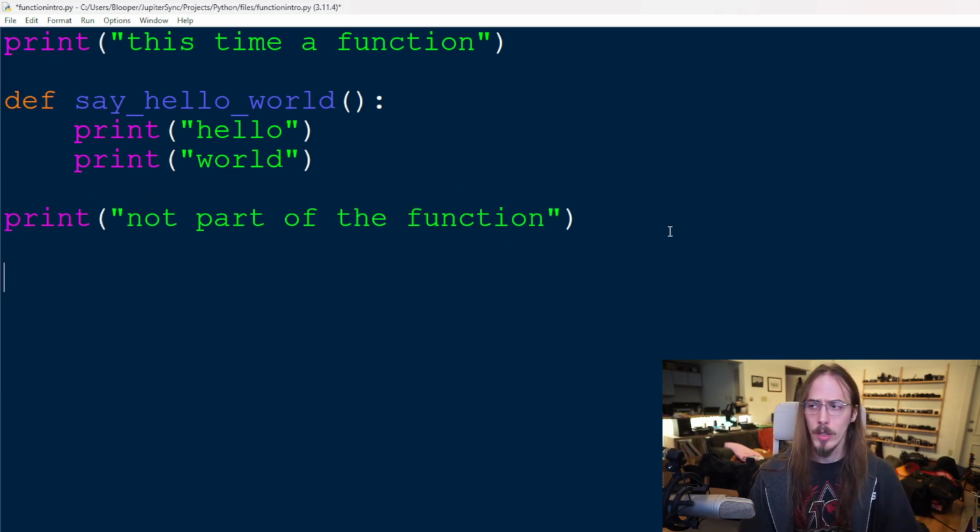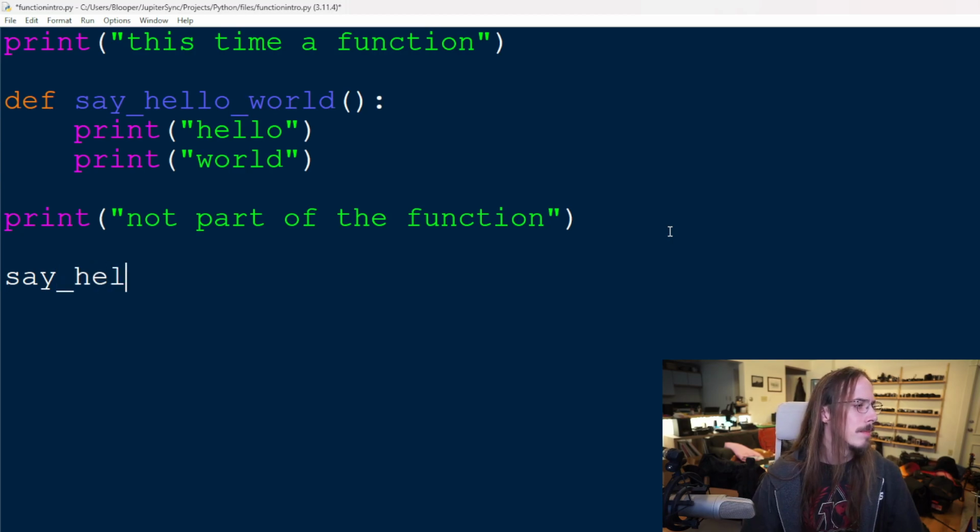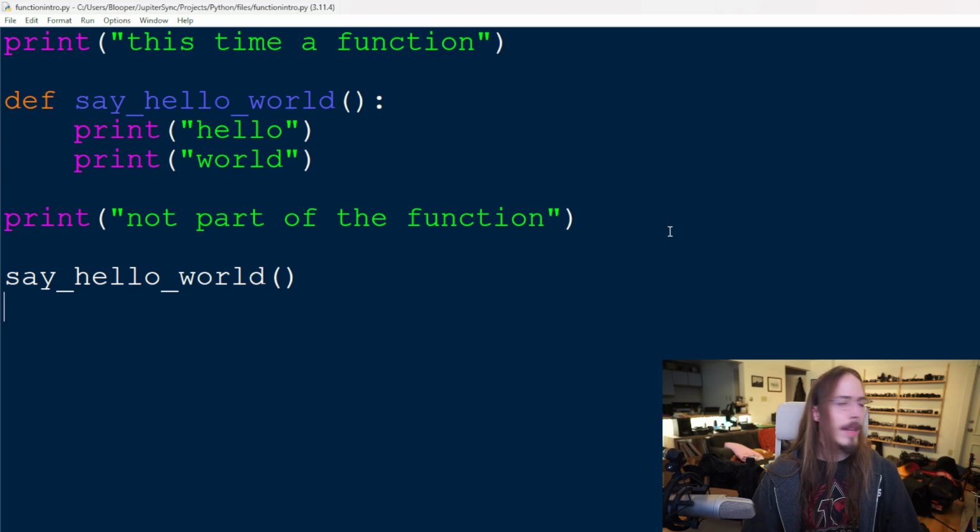So let's call the function. To do that, we type the name of the function, without the def. We just type its name directly. And that's it.